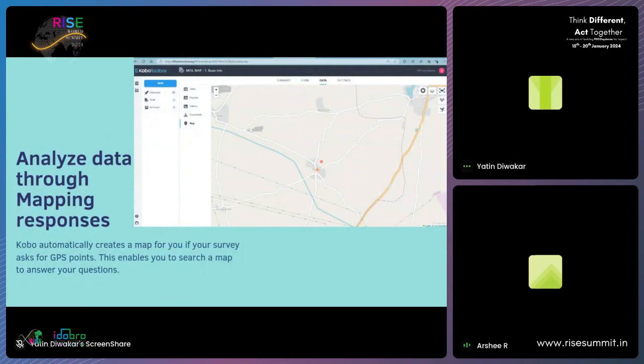Next slide. The second method is to analyze your data through mapping responses. When utilizing Kobo for surveys that include GPS pointers, the platform automatically generates a map for easy visualization of your responses. You can enable this feature in metadata, and by enabling it, you can navigate the map to extract relevant information, providing a spatial perspective to address your queries. Response mapping through Kobo simplifies the interplay between your data and the geospatial data. This is very useful to gain a comprehensive understanding of the data and the survey responses. This method is very helpful.